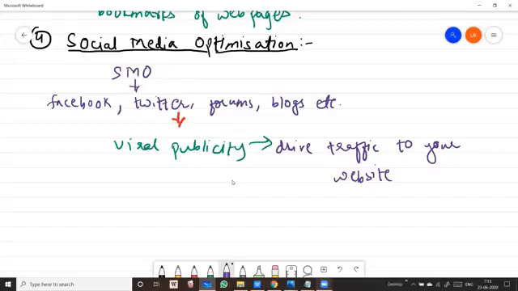Okay, students. But you have to remember one very important thing: the difference between SEO and SEM.